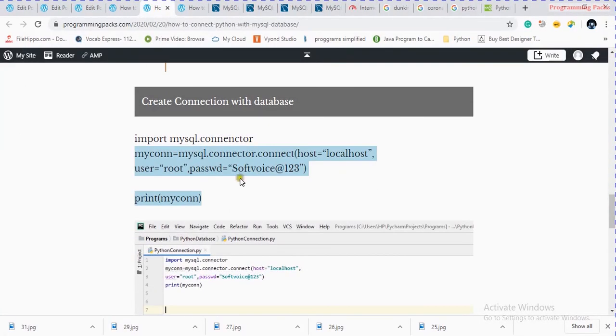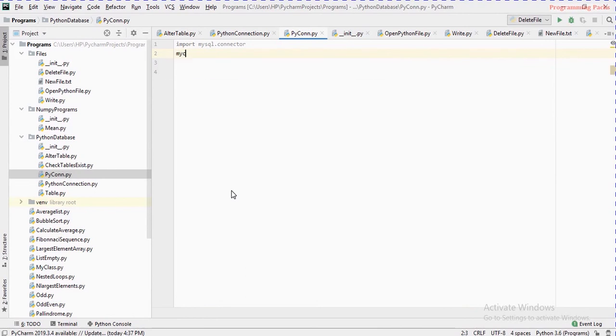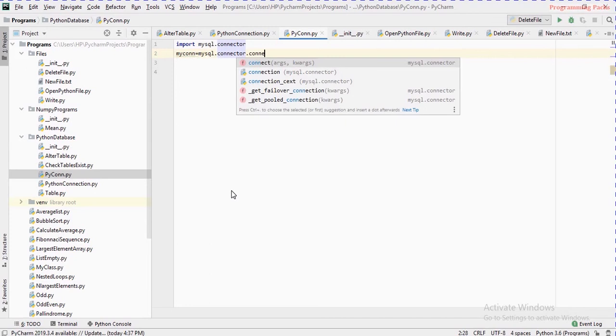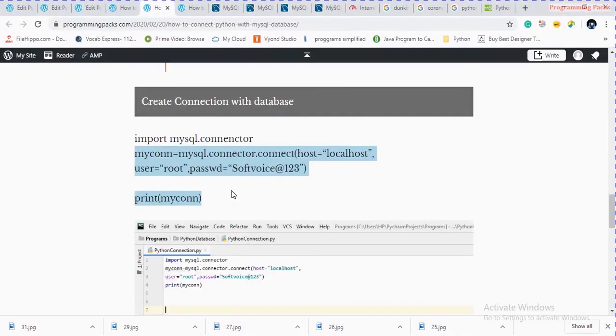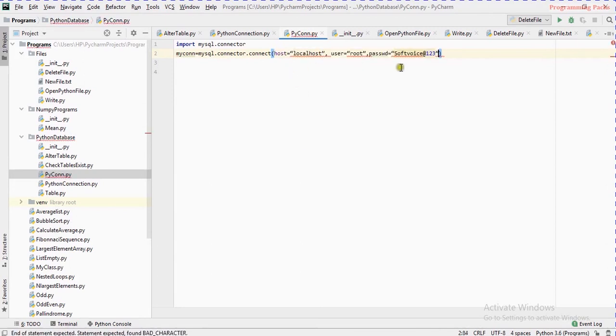now next, how to create a connection with our database. Here I'll write my connection equal to mysql dot connector dot connect. I just need to correct these double signs.